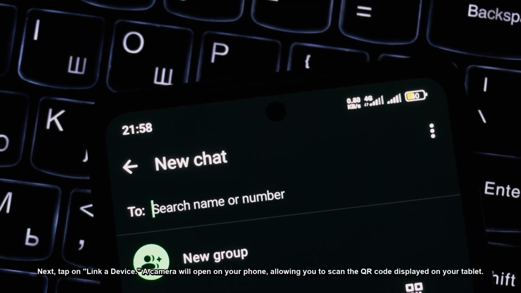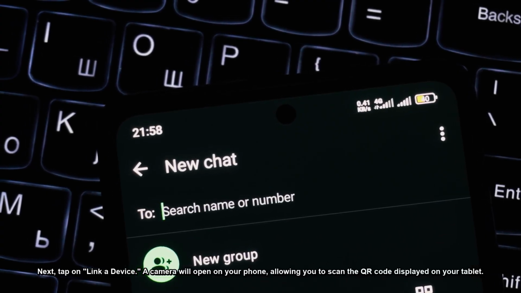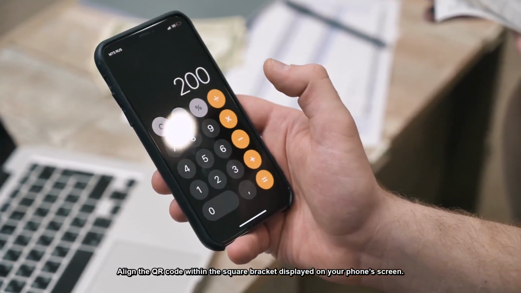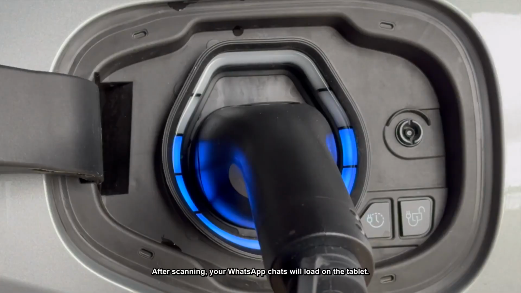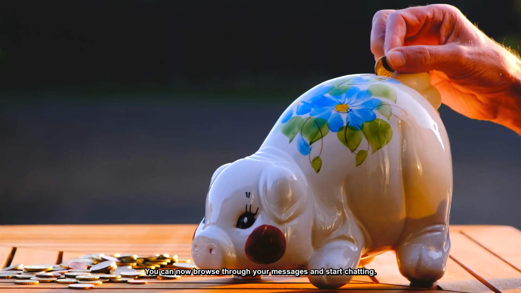A camera will open on your phone, allowing you to scan the QR code displayed on your tablet. Align the QR code within the square bracket displayed on your phone screen. After scanning, your WhatsApp chats will load on the tablet. You can now browse through your messages and start chatting.